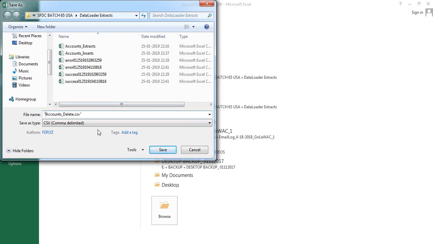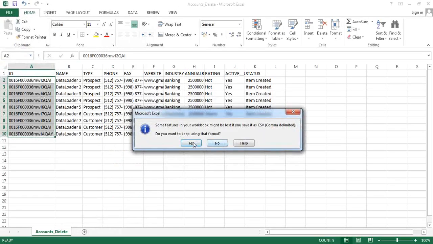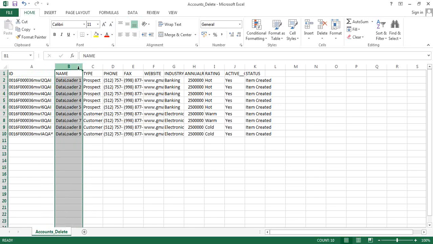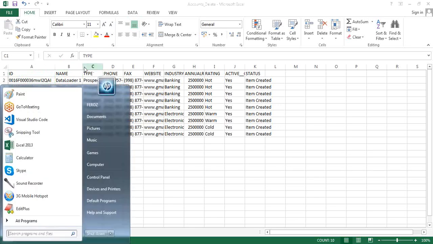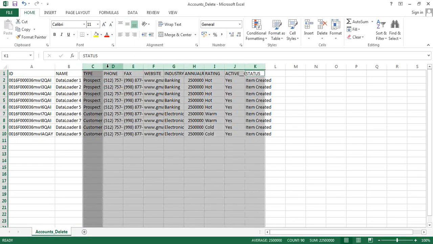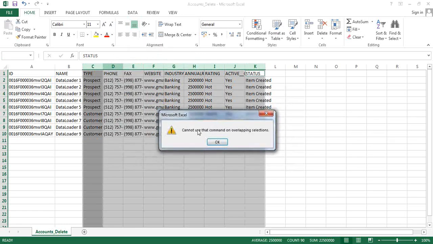Now here I am going to be indicating the file name as accounts delete. Click on save. So now here I am removing all these columns, all these columns till this status column here. I am removing all these columns' information.